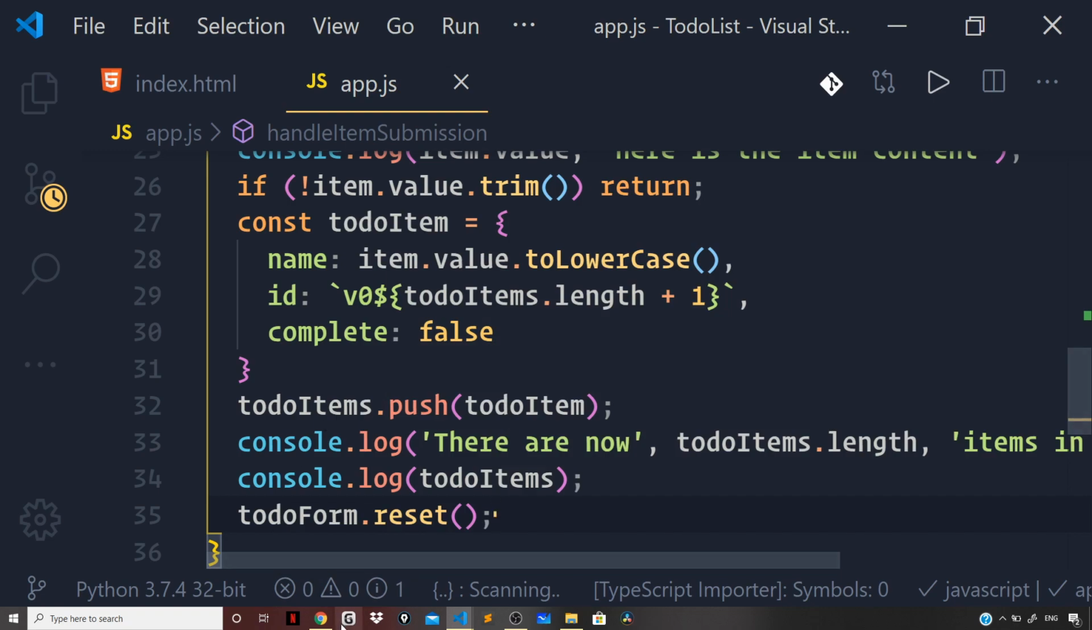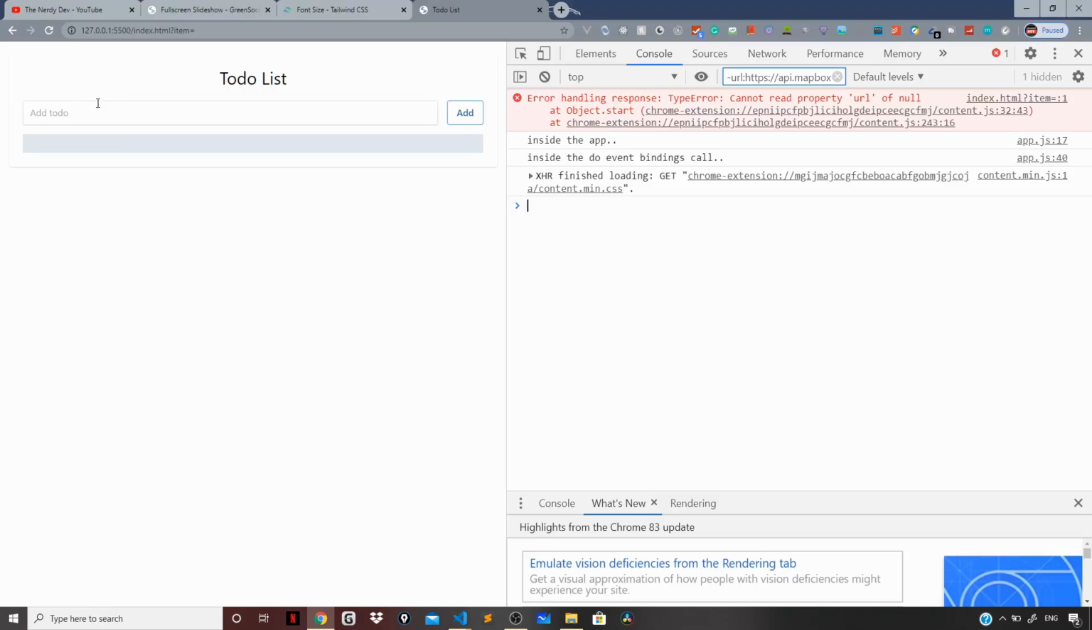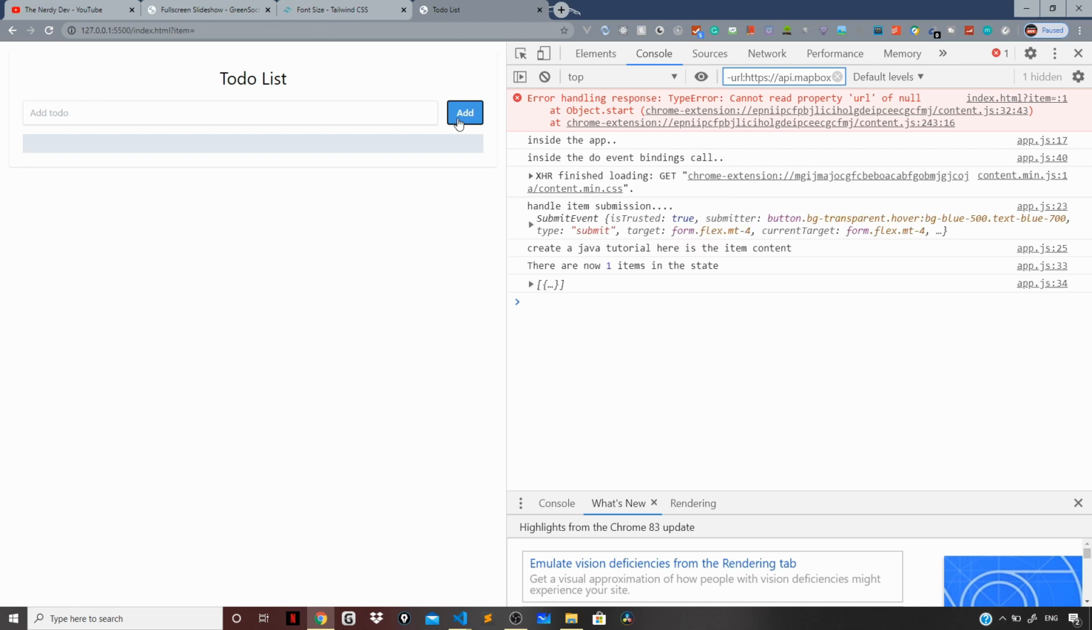So let us go back to the browser to see what we get. So right here I will define a to do, create a Java tutorial, and add that. Okay, so it says create a Java tutorial. Here is the item content. Then you can see there are now 1 items in the state, and you can see this is the to do that we added to our list of to do items. So it has a complete property of false, an ID of v01, and the name property as well.